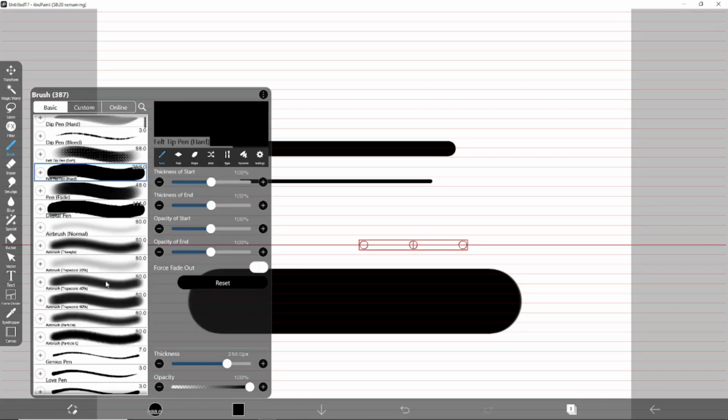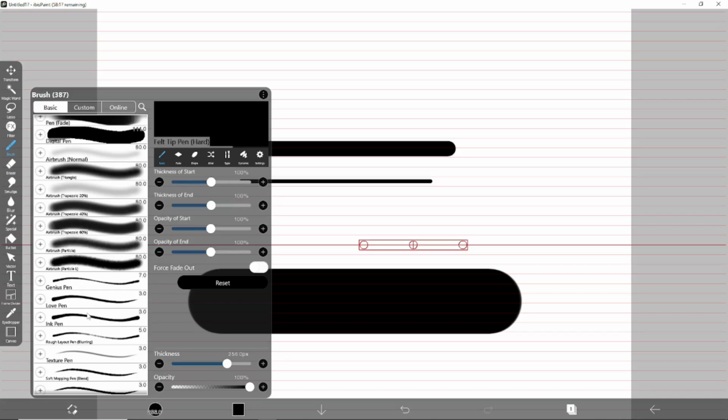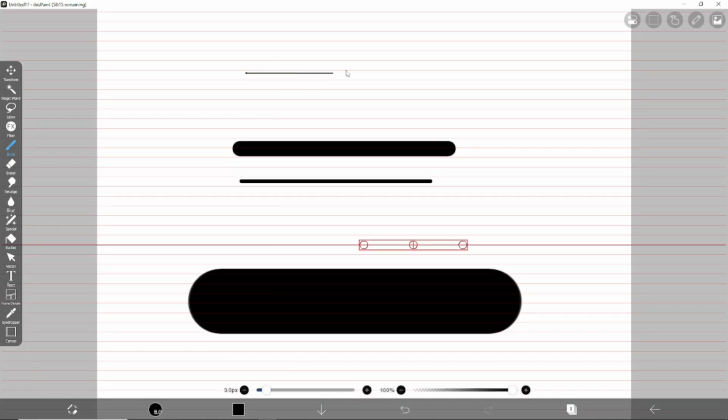Like, I will choose these options, and then you can draw this. And we can change the line thickness again by using these slider tools.